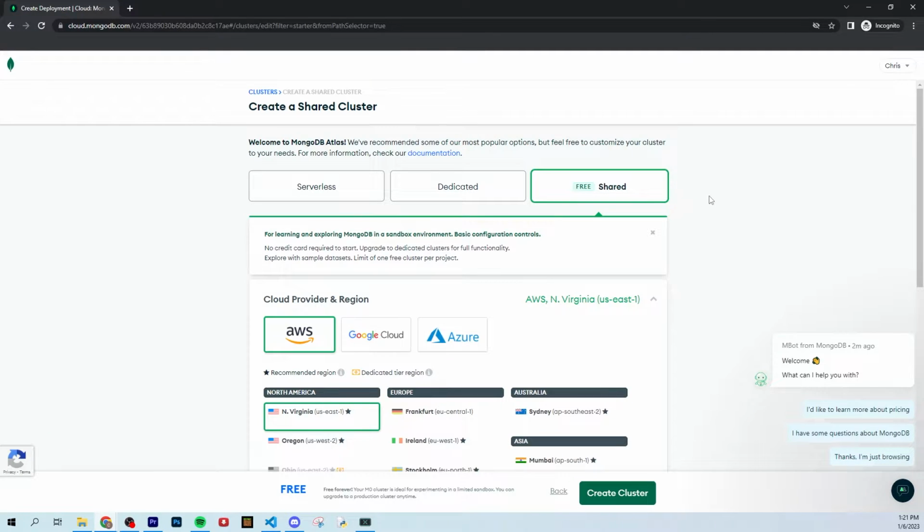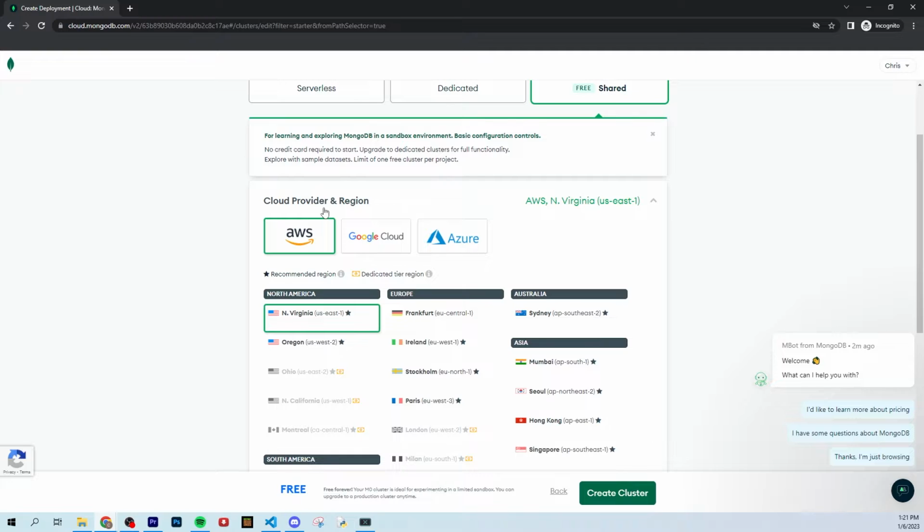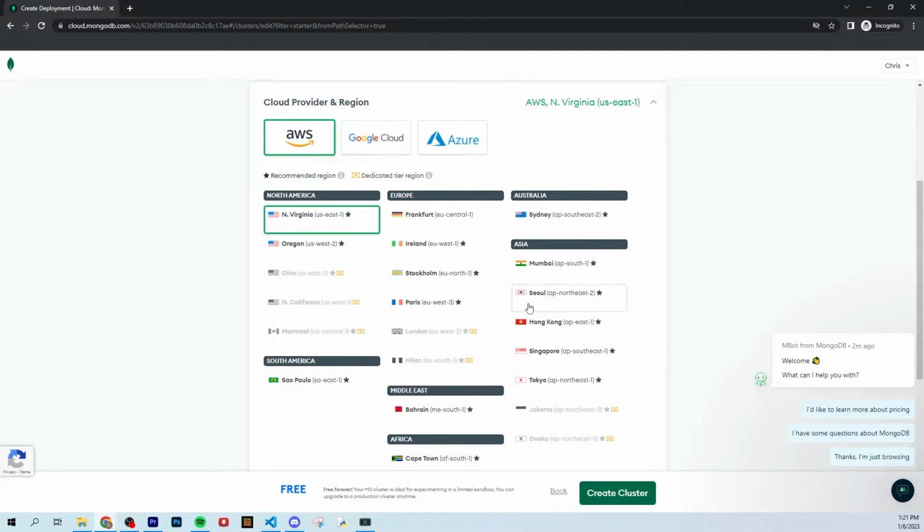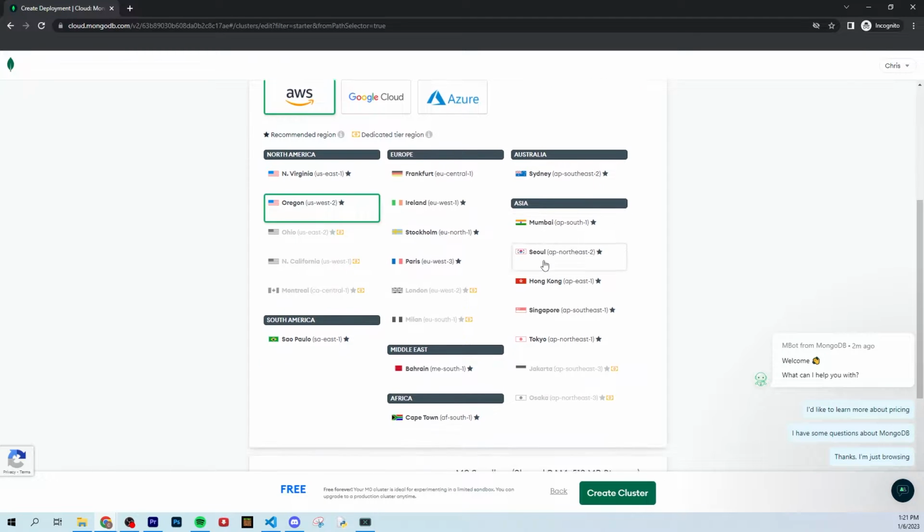So once you click create, it's going to give you the option for your cloud provider, which you can pick AWS, Google Cloud, or Azure. I'm going to go ahead with AWS, but you guys can pick whatever one you want. If you have a preference, you can also pick whatever region is closest to you. I'm going to go ahead and pick Oregon, but you guys can pick whatever one you want.